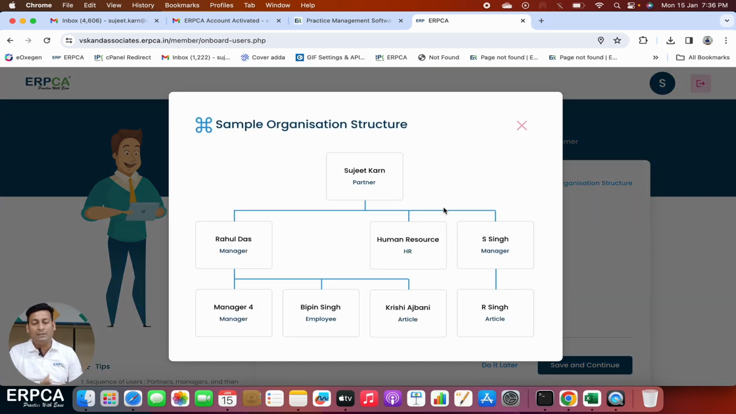So for any organization, there is some structure: top management, then middle management, and below middle management there are actual employees, articles, or interns reporting to them. If you can see this screen, you can see Sujit Karan is a partner. Then below that we have managers. Each manager will have their own set of managers and further team members. So you have to make it the same way, right?